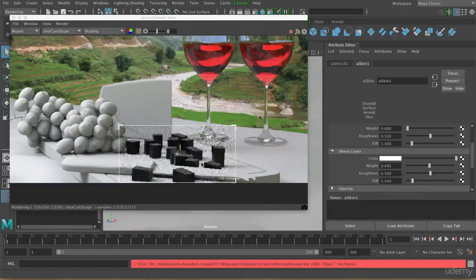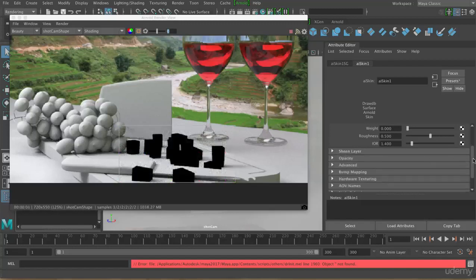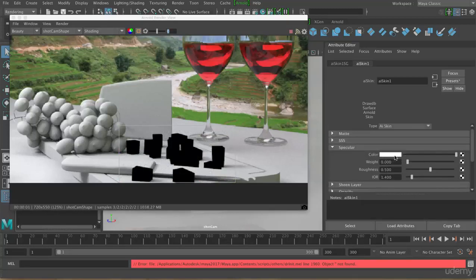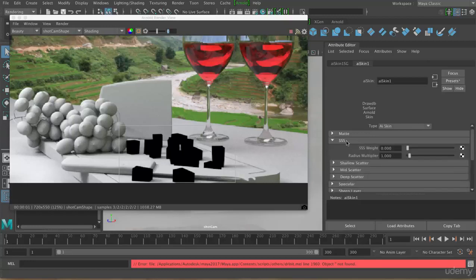If we just turn it on, it's just the same thing. It's basically just got a roughness and an IOR. So I'll just turn that down. Incidentally, this is where you would put your specular map if you had one. So let's go up to SSS.